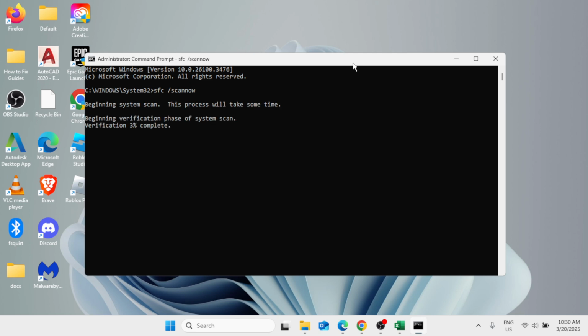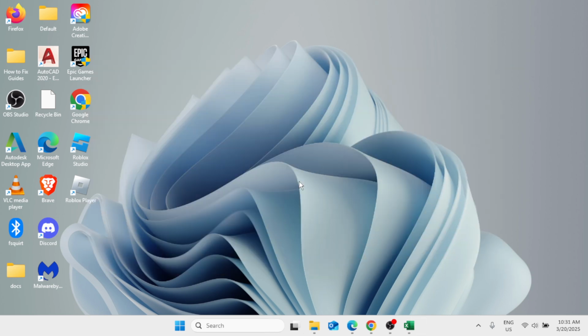While the process is going on, you should not close the window. You just need to wait for this process to be 100% completed. Once completed, close out of here and just restart your Windows afterwards.